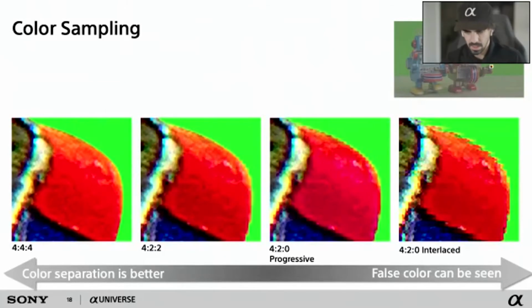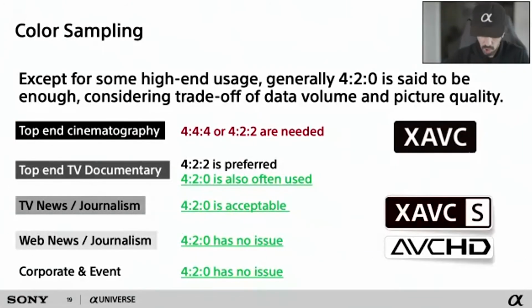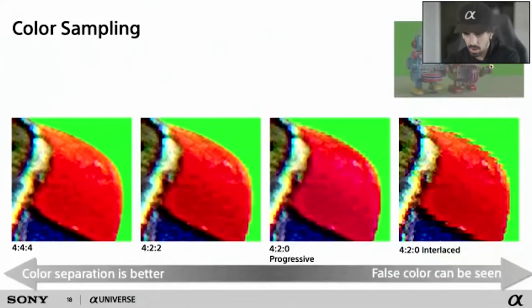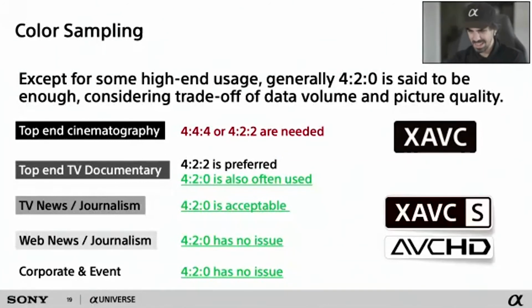As well as color sampling. A lot of the Alpha cameras will be 420 color sampling, so the color separation is fair for most applications. I show that example of most applications, from corporate and event, journalism, news, all the way out into documentary and cinematography, where you kind of need that 422 color sample, to show that production separation. Oh, yes, exactly, and especially 444.